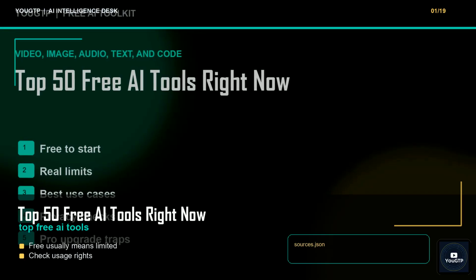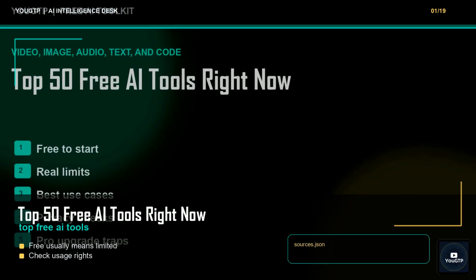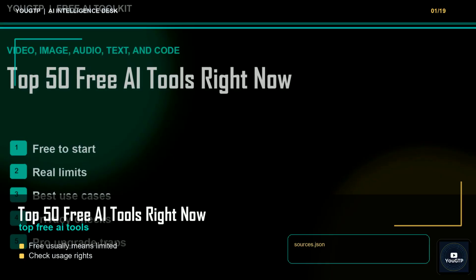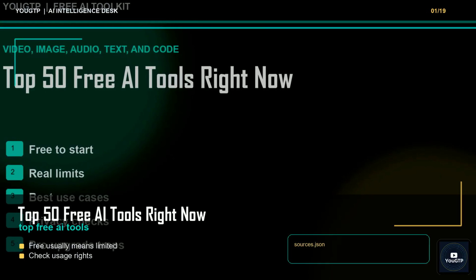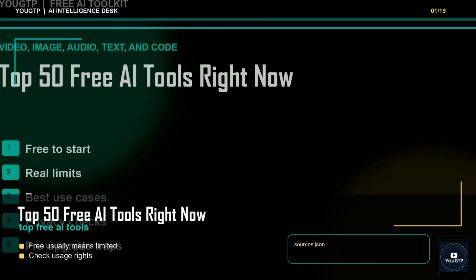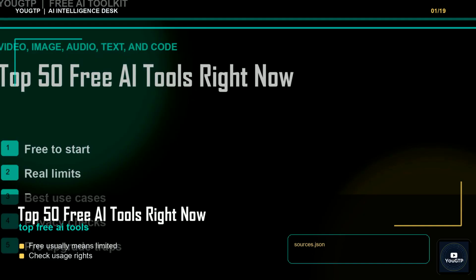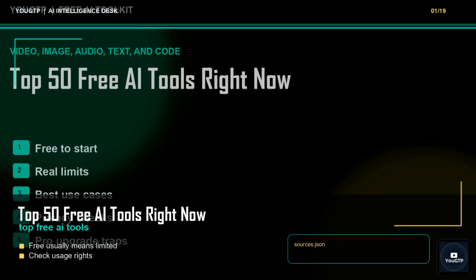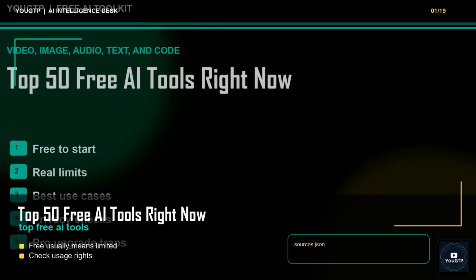Today we are doing the practical version of a top AI tools list. 10 current free or free-to-start tools for video, image, audio, text, and code. The key word is practical. Free does not always mean unlimited, commercial, private, or watermark free. It often means limited credits, queue time, lower resolution, public generations, trial minutes, or open source local use.